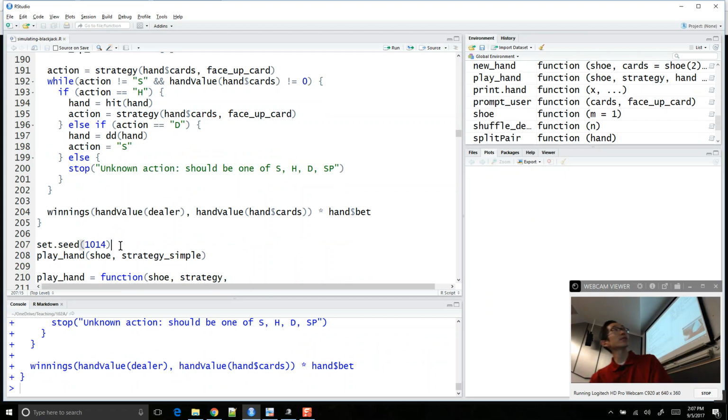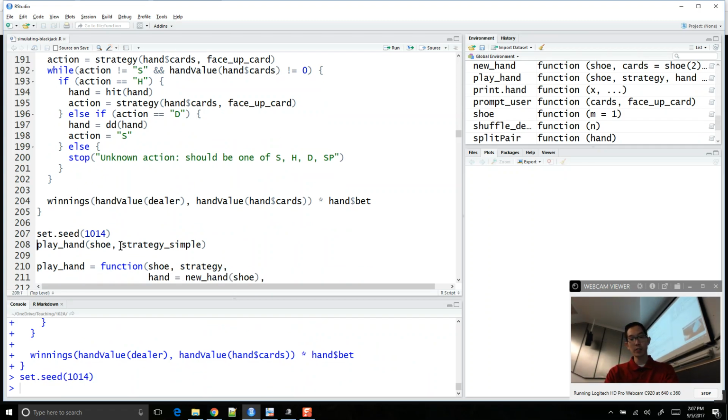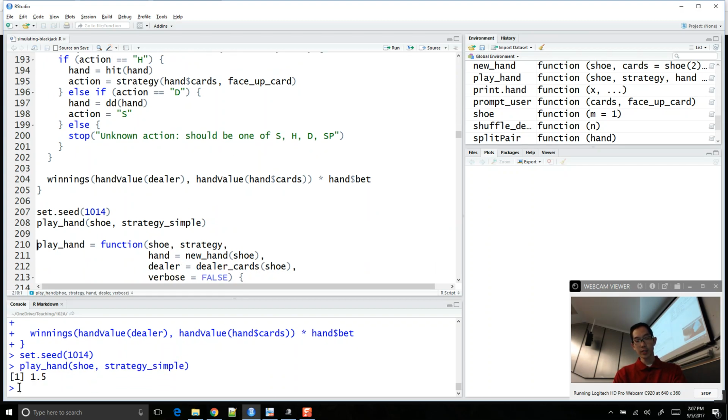Okay, so here I'm going to set my seed, and we're going to hit play hand, taking the shoe and our simple strategy. And here we won. Okay, that seemed unexciting.